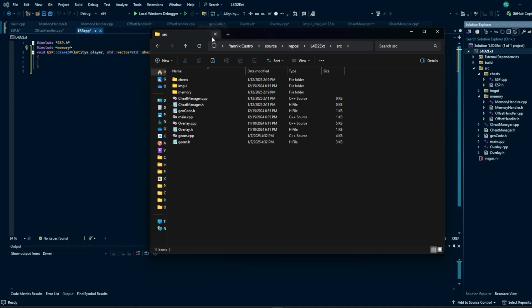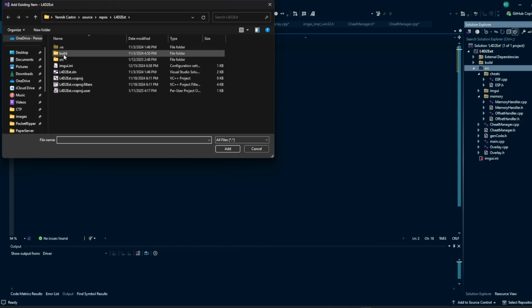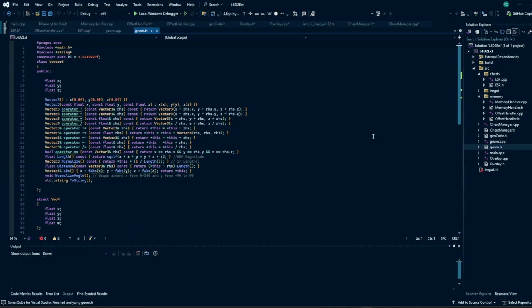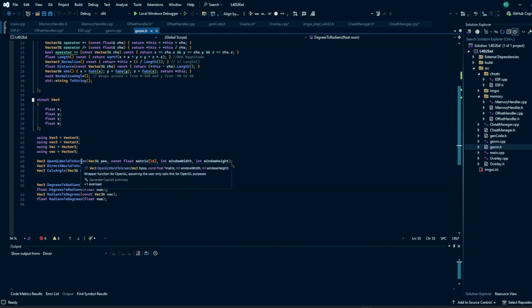Probably put a link to it for the GitHub. You can just download it from there. Now we can just right click, add existing item, source, add these two. If you hold control, you can add more than one at once. And there it is. So this library that you just downloaded is basically just a vector3 class with all the operators and functions that you might need for drawing an ESP. And like I said before, we also have the OpenGL world to screen and DirectX world to screen.